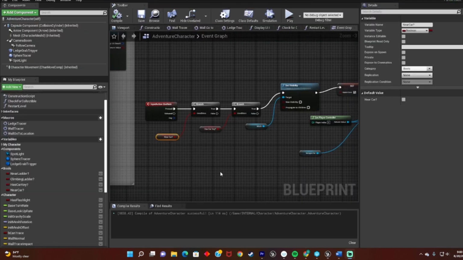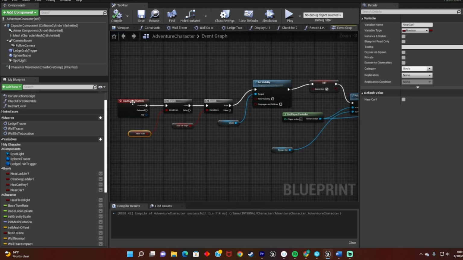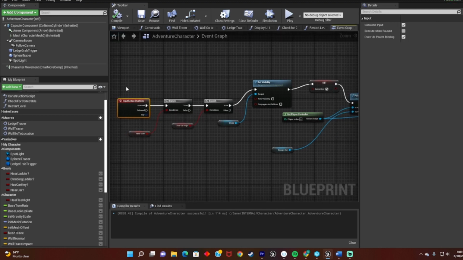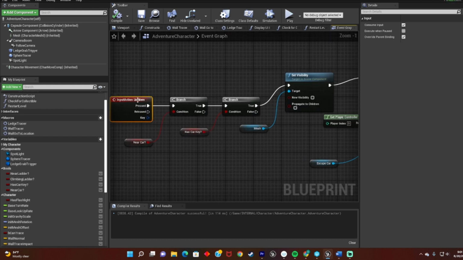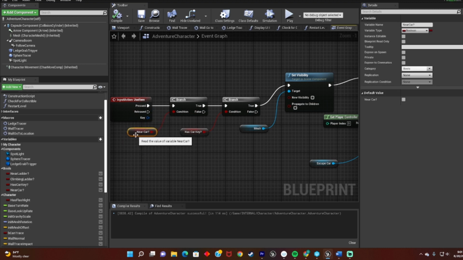Okay, so let's talk about the logic of how this works. First of all, there's an input action called use item, which is pretty universal. For the most part, I use Q as the use item button, and it'll check to see if certain conditions are met before it does different things, and we'll explore those in different blueprints as well. But for now, for the input action use item, if the player presses Q, it's going to check this boolean to see if the player is near the car, which we will see in a second.